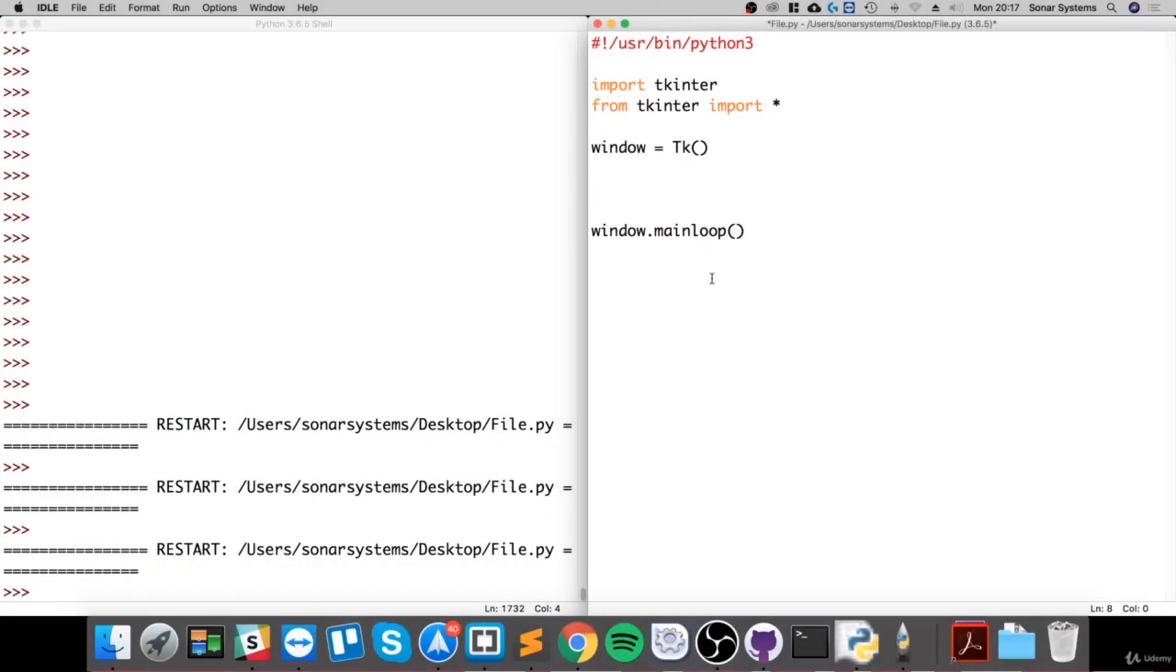Hello, in this video we are going to look at the label frame, which is like a more advanced version of a label, basically, and we're going to use a label as well and add it to it. So we're going to say label frame equals label frame window. So this is what we're drawing to.